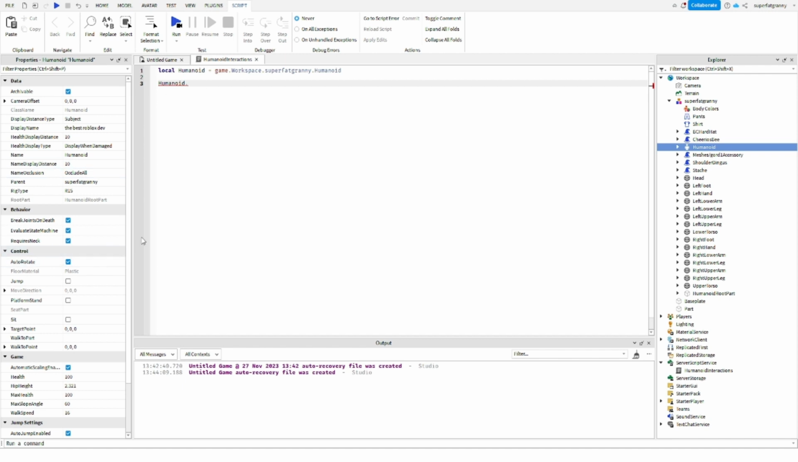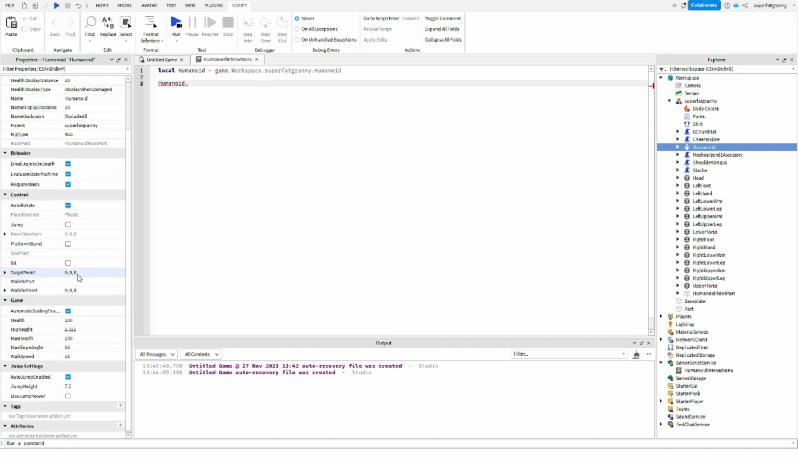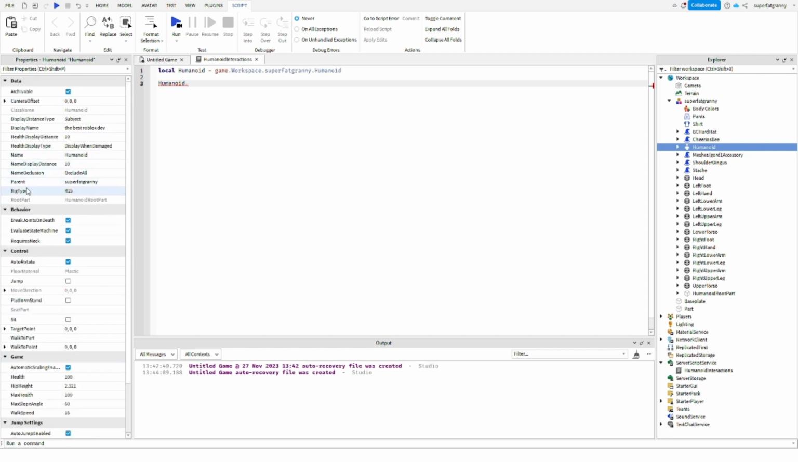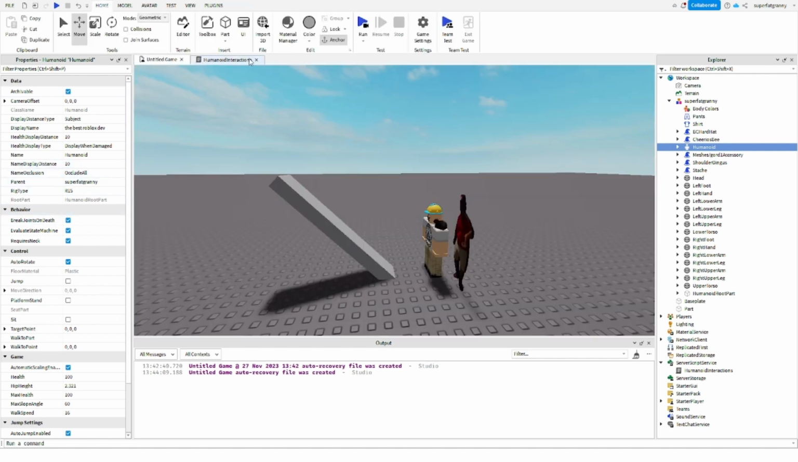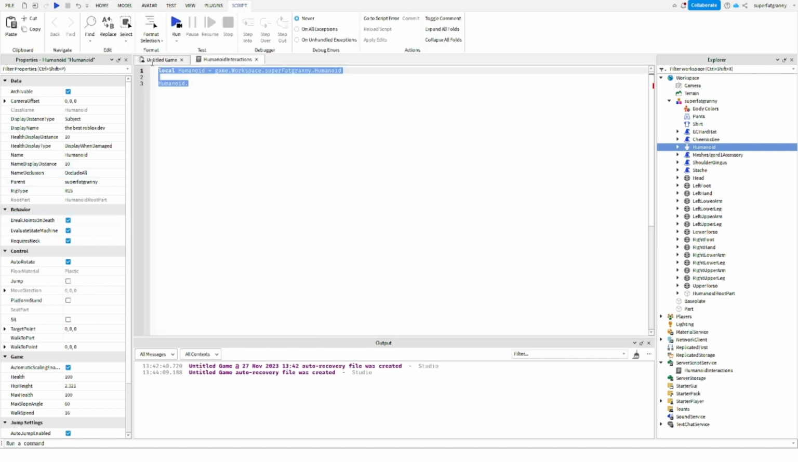Alright, so there's all this stuff. So with this, you can have your humanoid walk around. You can make great NPCs to do stuff. And really, this is how you do it all. You use the humanoids.